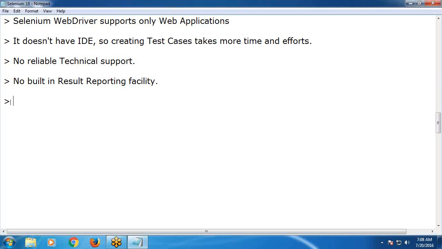Next, limited support for image testing. Next, Santosh: no other tool integration for test management. You can use other tools with Selenium WebDriver. Observe, suppose for test management, you can use other tools with Selenium WebDriver, but there is no internal integration.